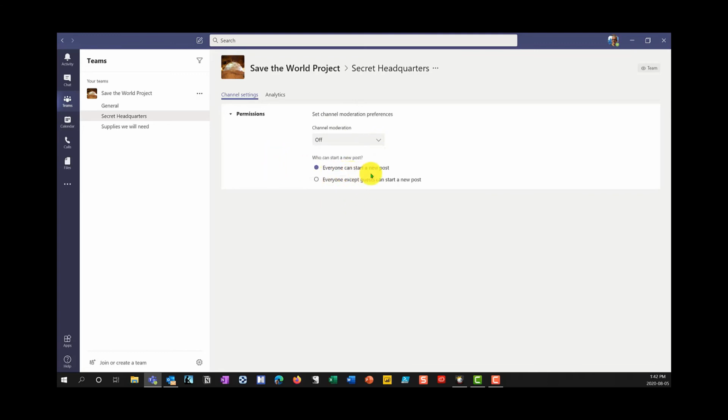This is one that can be tricky. If I invite somebody in and I want them to post, and I forget to say everyone can start a new post, or if I put on everyone but guests can start a new post, then I can prevent guests from communicating. So check this and make sure that everyone can start a new post if you want your guests to be able to comment. So that's how we would go in and make some modifications to the channel or to the team.